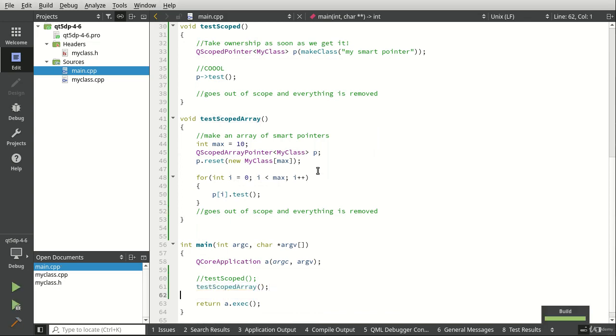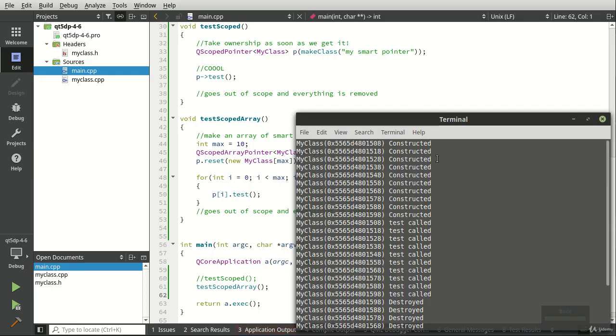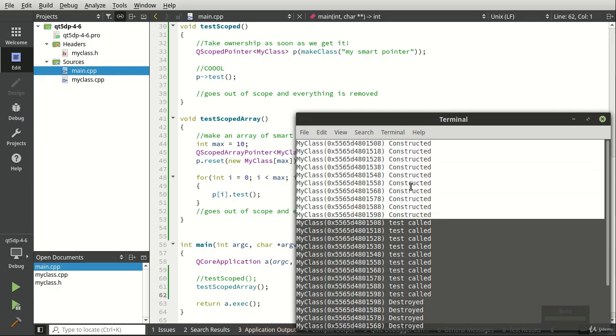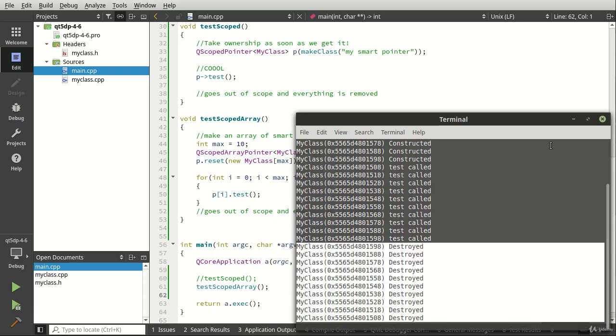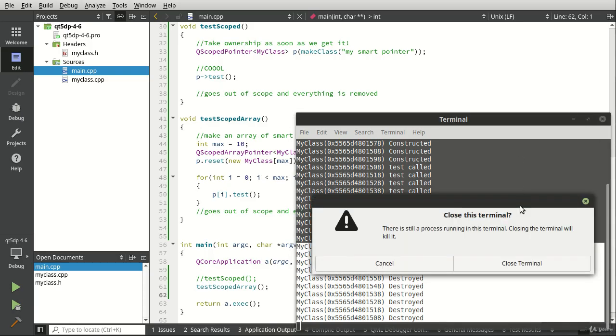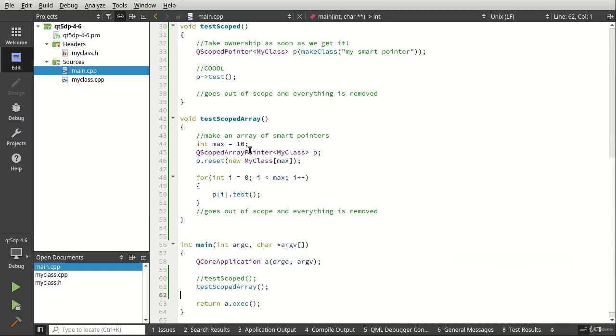Save, run, and let's see if this works. Sure enough, we had a whole bunch of constructed, a whole bunch of tests called, and a whole bunch of destroyed. So our automatic memory management is working as expected. That is just insanely cool. So if you ever have some C++ code, like from a library or somebody's class, and they're handing you an array of pointers, this is how you would really tackle that.